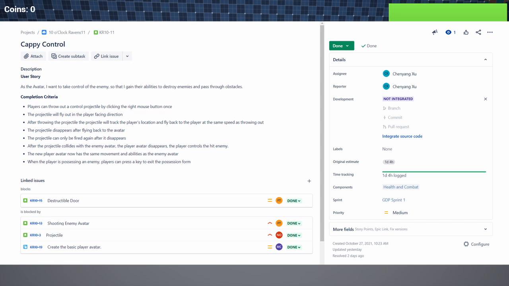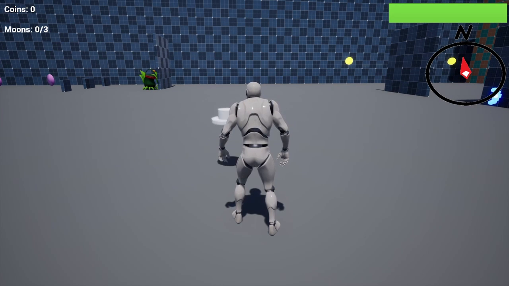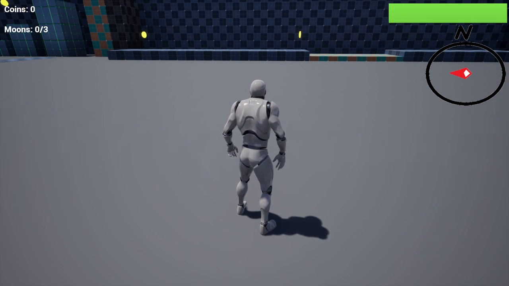The next issue, Cappy control. As Avatar, I want to take control of the enemy so that I can gain their ability to pass through the obstacle. Completion criteria. Player can throw out a control projectile by clicking the right mouse button once. The projectile will fly out in the player's facing direction.